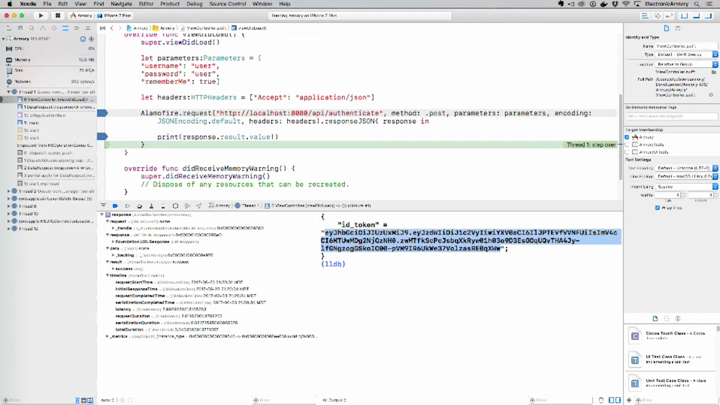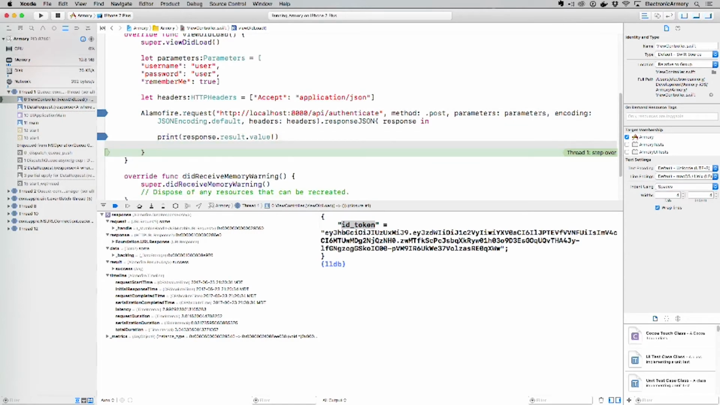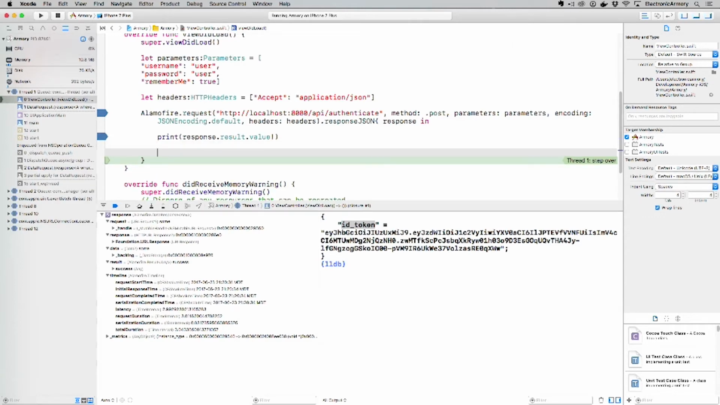Okay, so we're going to copy this key here because instead of this, we want to store that token in a variable. Normally, you would do this in some kind of singleton repository or service so that you can access this key from anywhere that you need to make an API call.